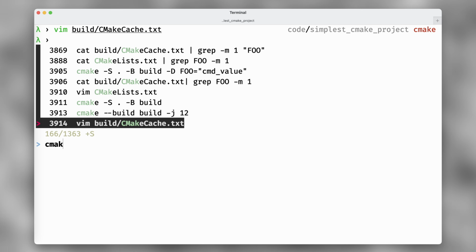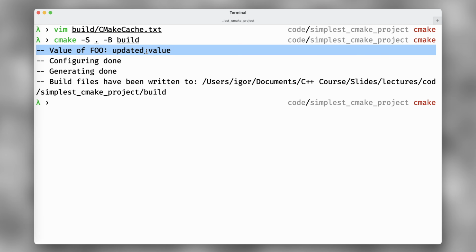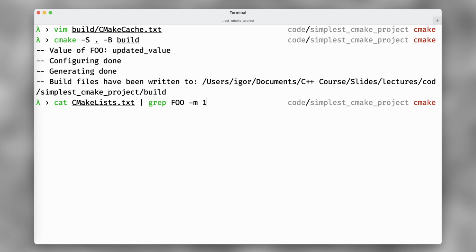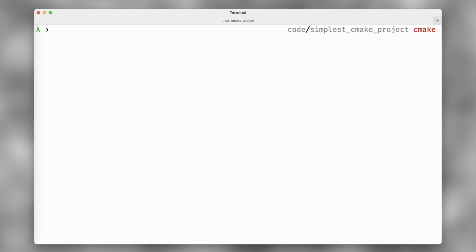Now, if we rerun the cmake -S . -B build again, we see that the new value is printed to the screen, even though the value set in the CMakeLists.txt file is still foo. So the command sets the value of a variable if it's still not set in cache, and does nothing if it is set. This is one of the main confusion points, and if you remember this, CMake variables won't confuse you as easily. Now let's do the same with the ccmake command.